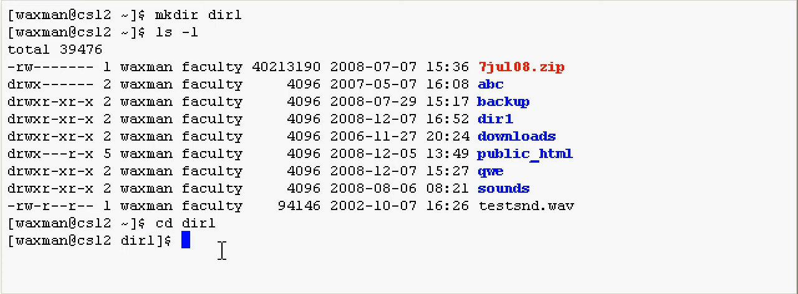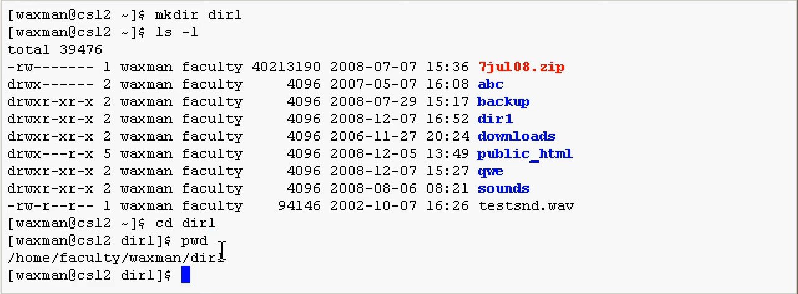If I want to see the complete path, where dir1 is within what, we saw the pwd command in Unix, print working directory, which shows me where I am in the whole directory structure. It shows me that I am in the dir1 directory, under Waxman, under faculty, under home. This home faculty Waxman is my home directory. I can't get any higher than this. I can only make stuff under Waxman, and now I went into dir1.